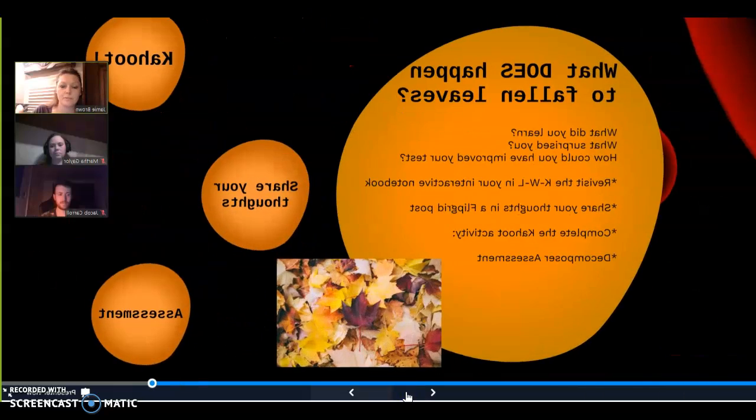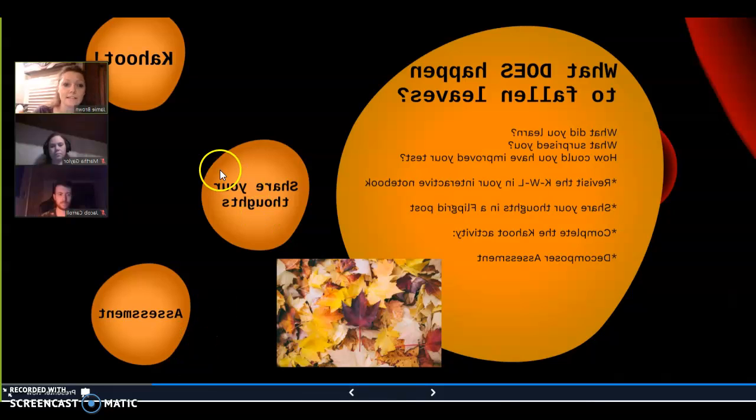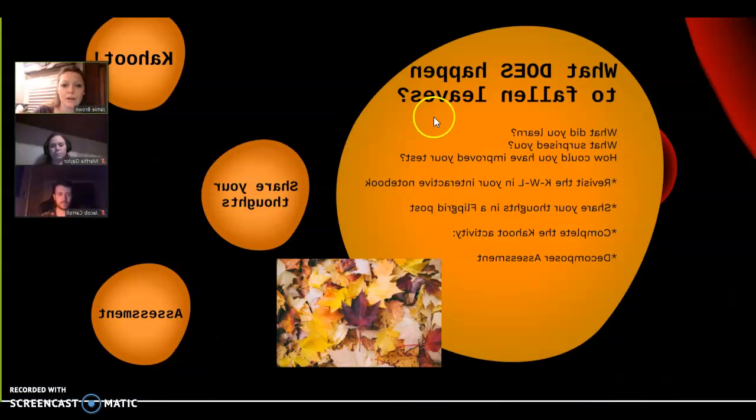Last step is to evaluate. So, what does happen to fallen leaves? Did this investigation help you learn what happens to food and other green materials as they begin to decompose, as well as human life or animal forms? What did you learn? What surprised you? How could you have improved your test?